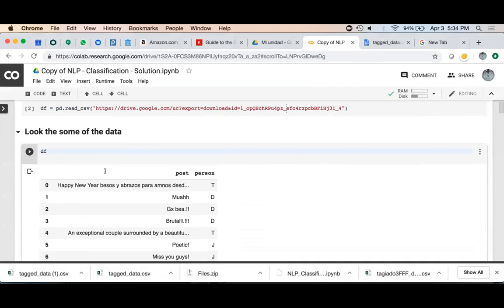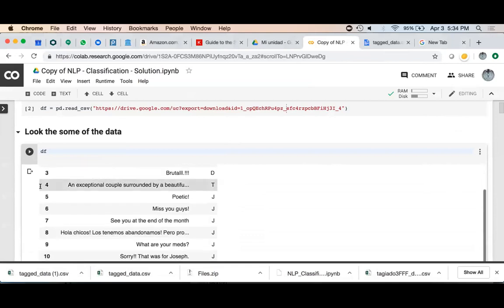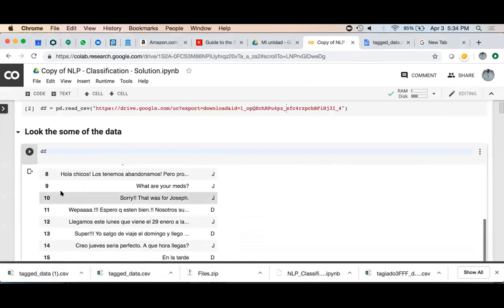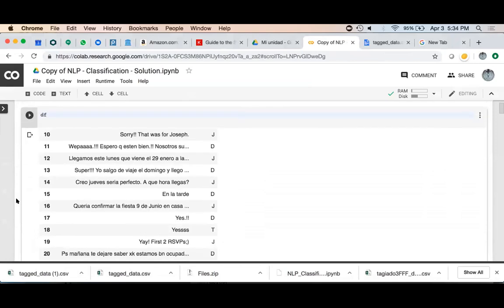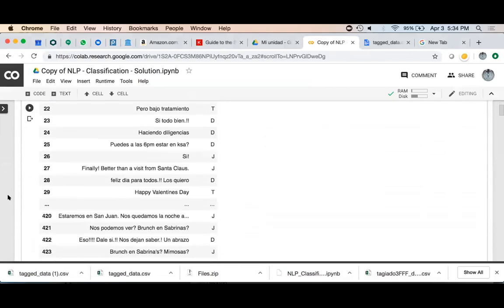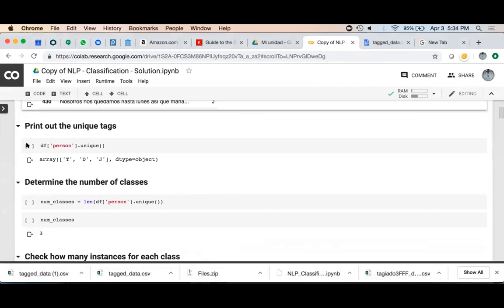You can see it's post and person, and there's some of the text, and then the letter indicating the person. And you can actually go through here and see all of them to make sure that you got things right. Now you see here I put DF person because I changed it to person. In the original example, it would have said tag.